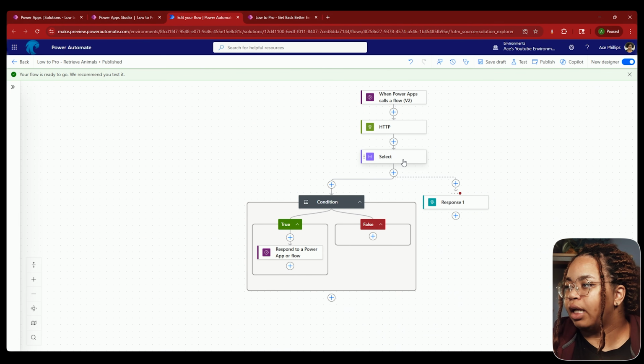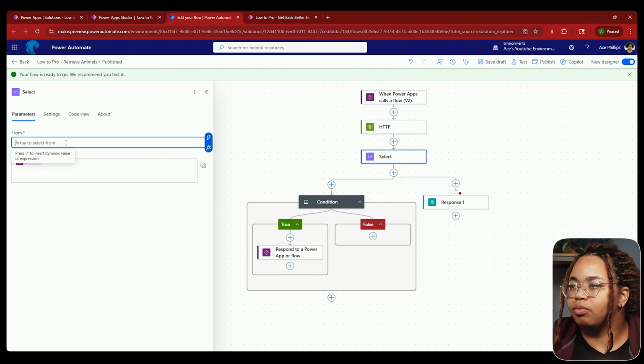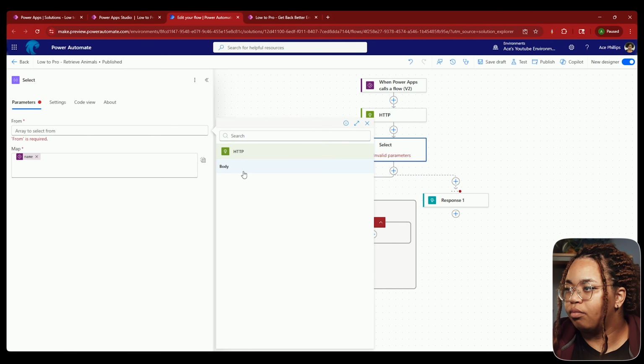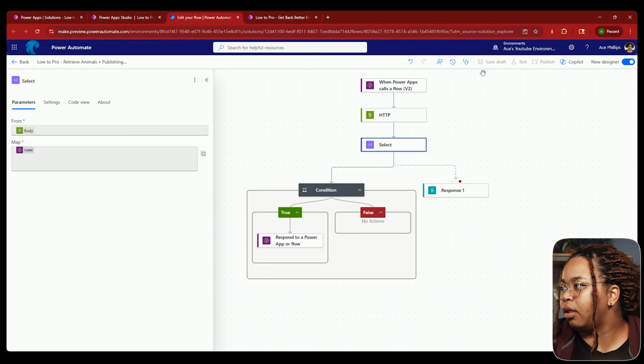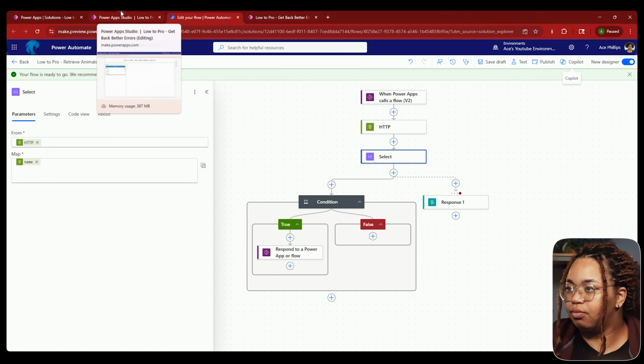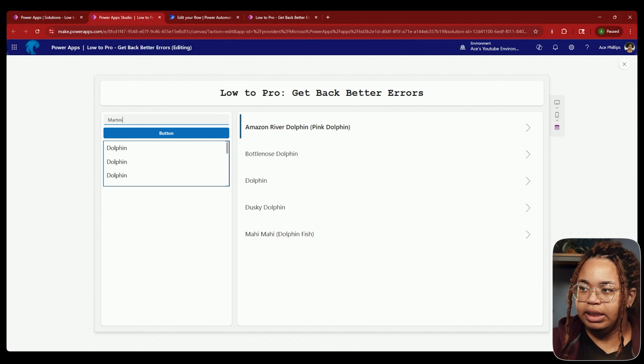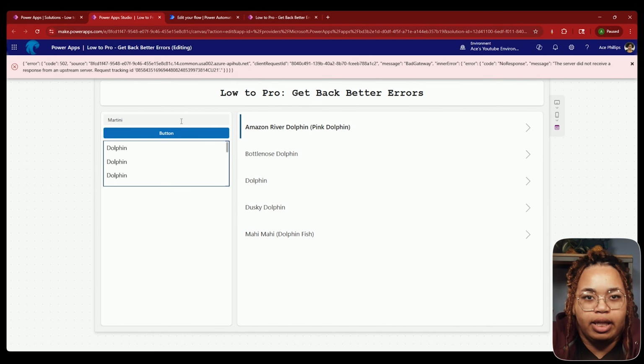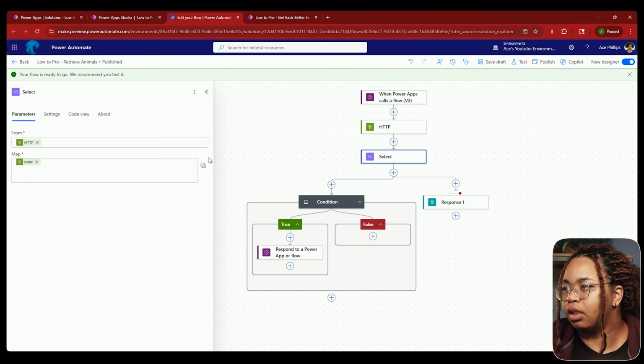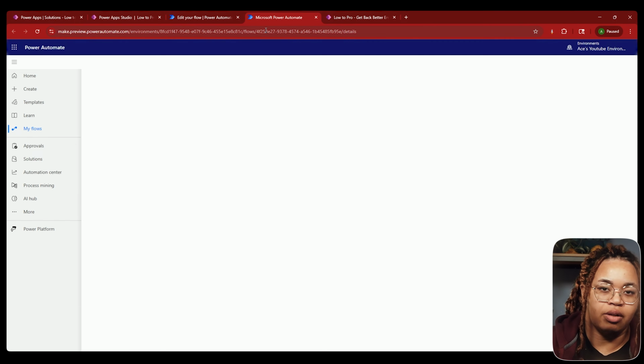Now, let's say I actually fix this, right? And I publish. I've now fixed the error. So when I hit this button, I'm actually going to get information back. But what happens if I type in something like a martini, which is not a real animal? I get an error again. Why? Because there's nothing to work with here. So let's get back into our flow and let's see where it errored out so we can fix that.